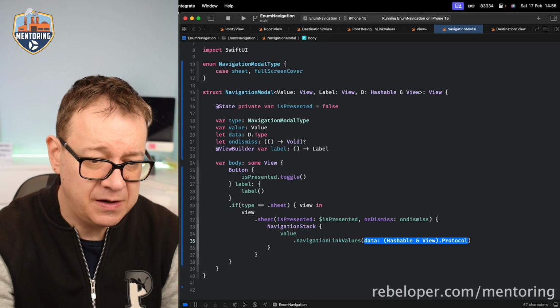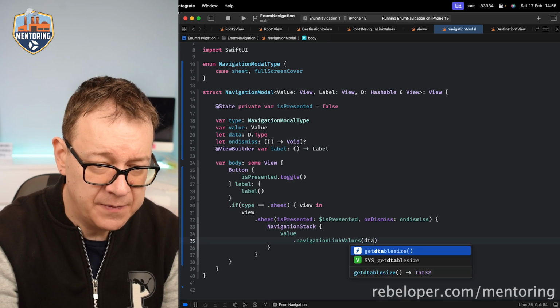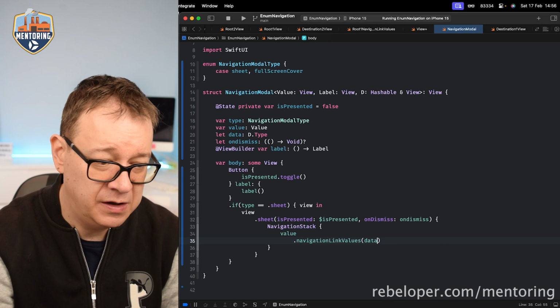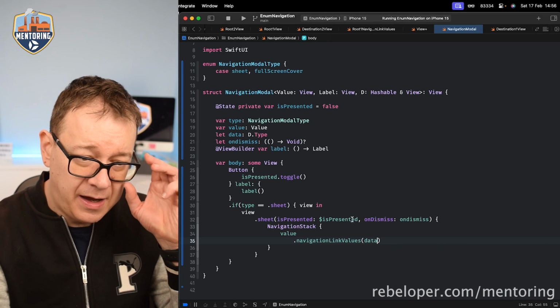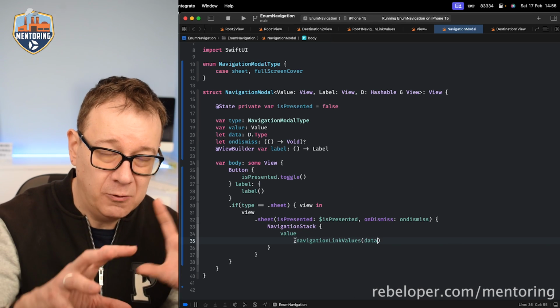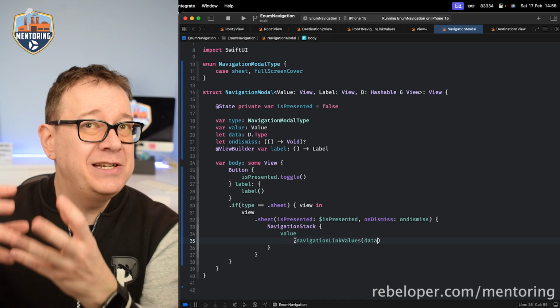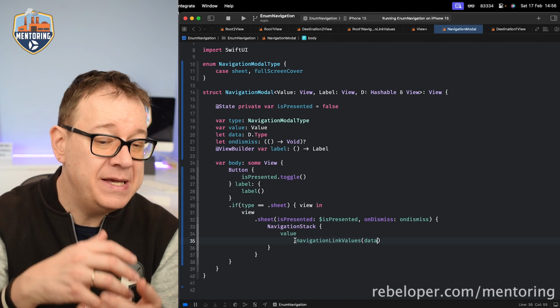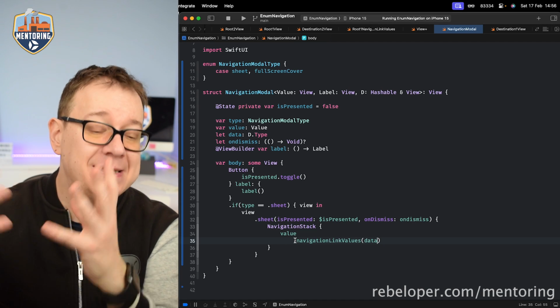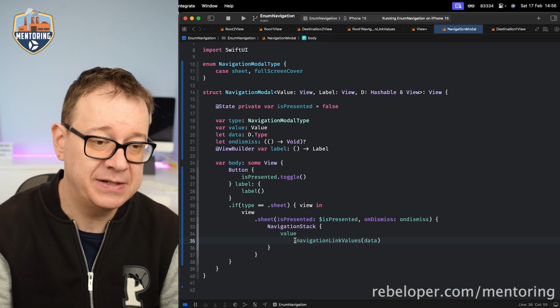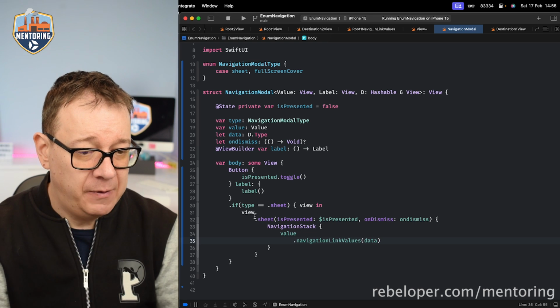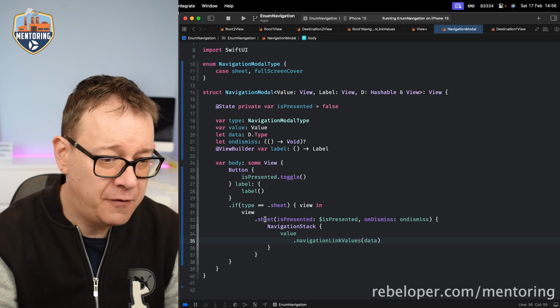There we go, navigation link values, and we just pass along the data. And basically that's how we make the navigation stack work with these navigation link values inside our created sheets. Okay, so we have set all of this up for sheets.